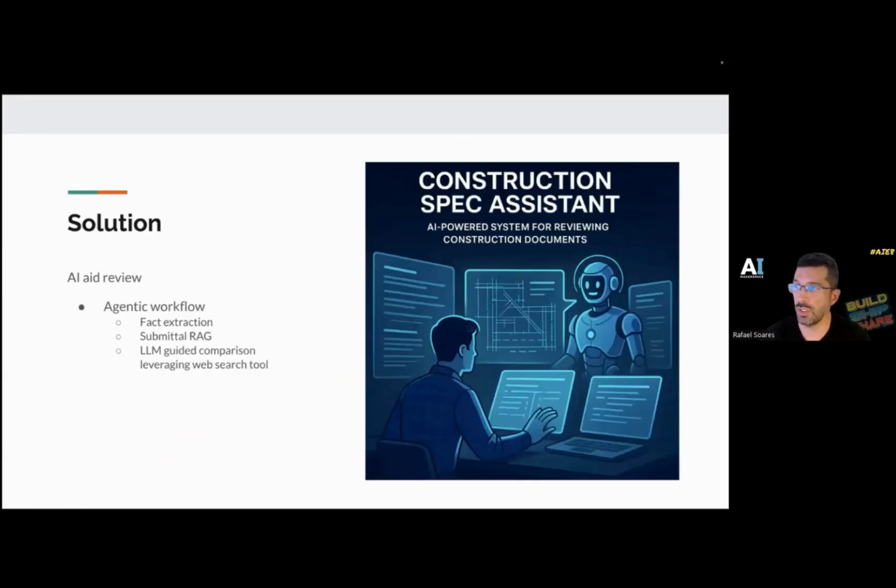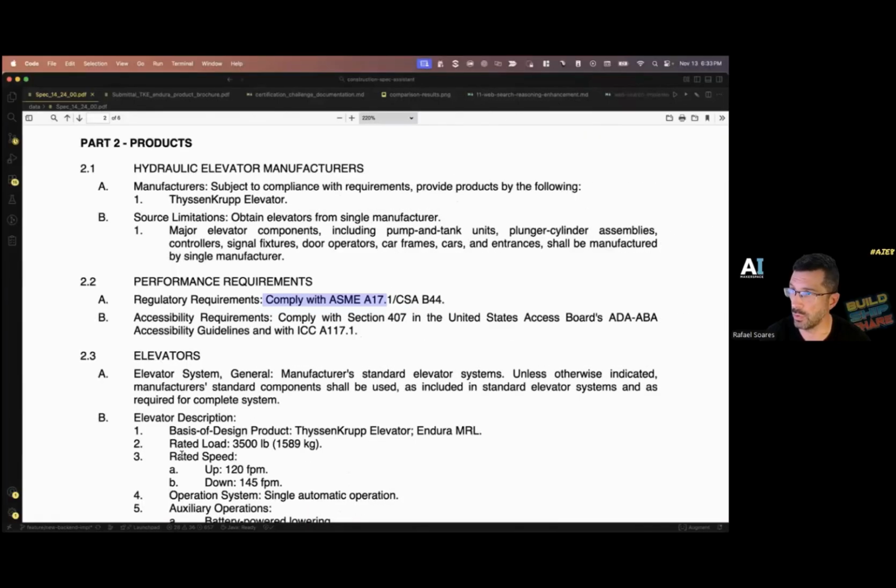The solution is the Construction Spec Assistant, an AI-aided review which relies on an agentic workflow that performs a lot of steps: factor extraction and a comparison with the submittal documents, which at the end generates a report for the architect to review in a more streamlined way. Let me show you an example of these documents before I move on to the demo.